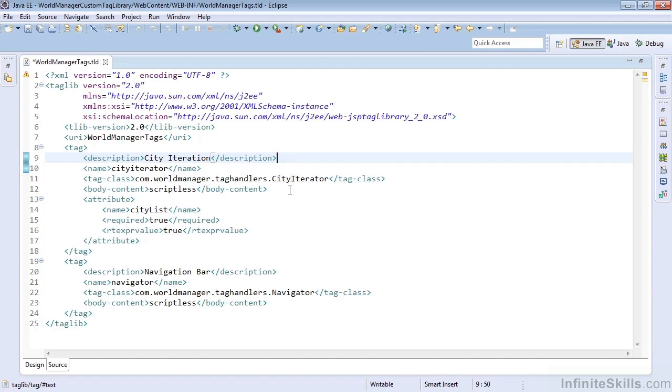And we'll have one attribute. So the attribute is going to be city list, and we can pass that in because it's going to allow for the RT expression values to be true. We can pass an expression into it, not just a plain old string, which is going to be very important since we're creating an array list of cities that will actually pull from our database, pass into this tag, and then display it on the page.